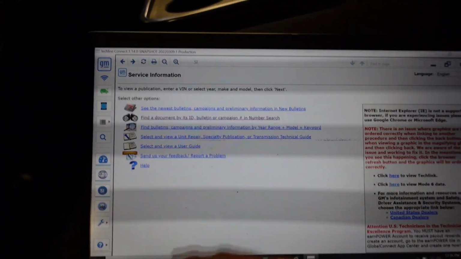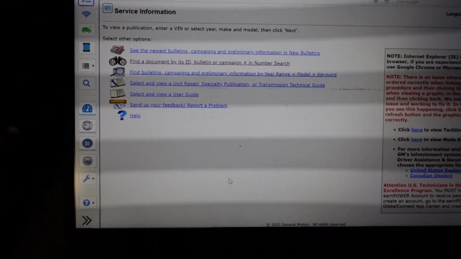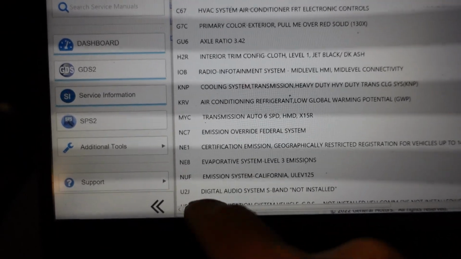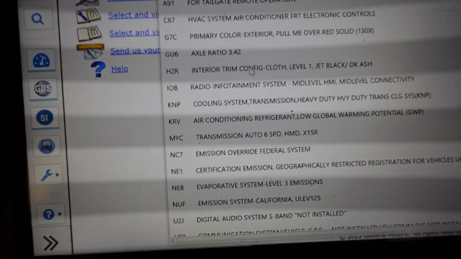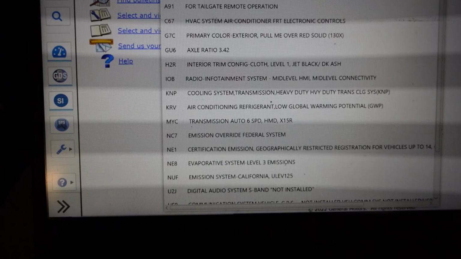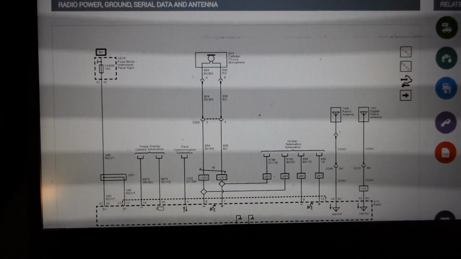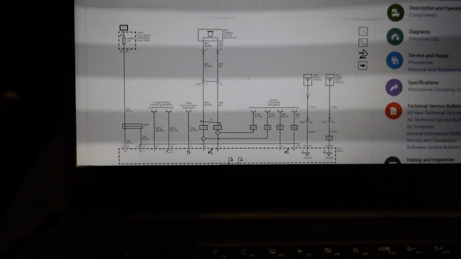All right guys, GM seems to be changing up the way their SI is again, which is kind of frustrating, but I did go to the RPO code list and I'm looking for the IO. We got IO or I0B is our type of radio, the radio infotainment here. That is the code that I'm using in AllData over here to look up a diagram on this radio.